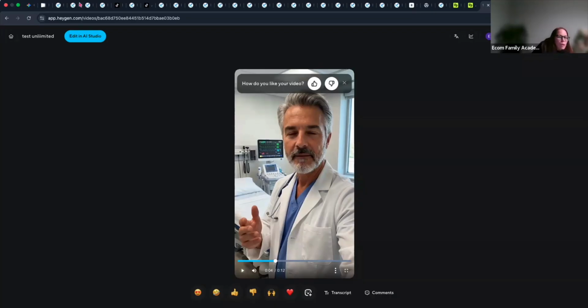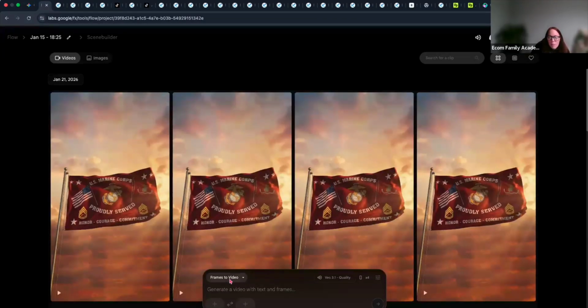Like I said, you can do it in Flow as well. You just go over to Flow, come down here, click frame to video, choose your image, and then in here you put your script, what you want to write, and then click go. You just won't be able to choose the voice it uses, but it'll generate the video for you in a voice. As far as I know, you can't use it in Higgsfield.